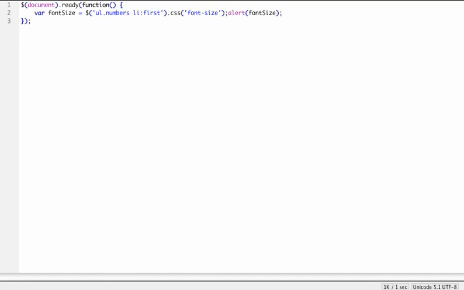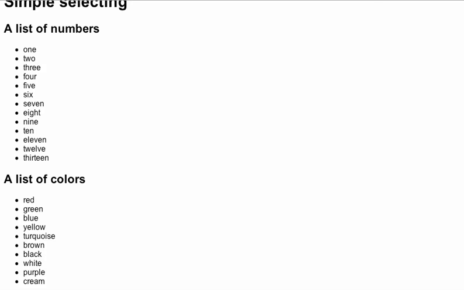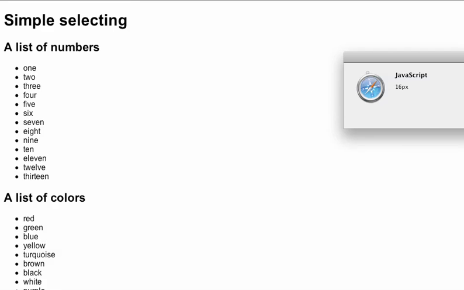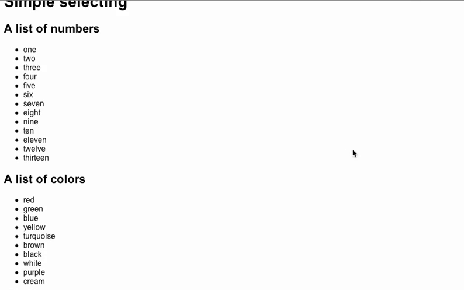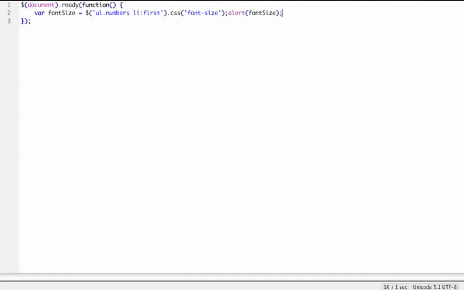If we save this and come back to our page and refresh, we're going to get an alert of 16 pixels. I had never defined a size for anything in my page, so it's just using the default web-based size, which is 16 pixels, so that is correct. It's locating the element that we specified by utilizing a filter, only the first list item, and it's giving us back the font size on that particular element.